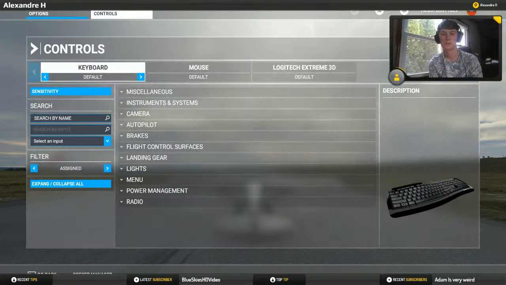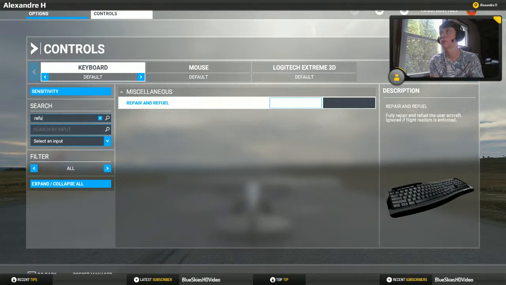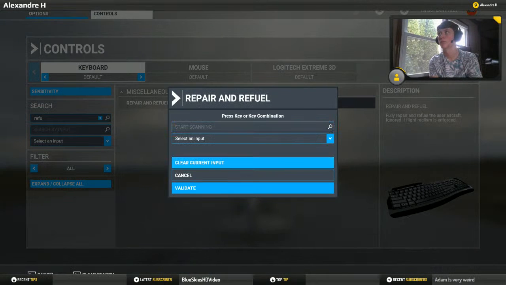repair and refuel. What you need to do is assign it a keybind. You can put this on your gamepad. You can put this on your flight yoke if you have extra buttons. For me, I'm just going to hit Control right bracket.